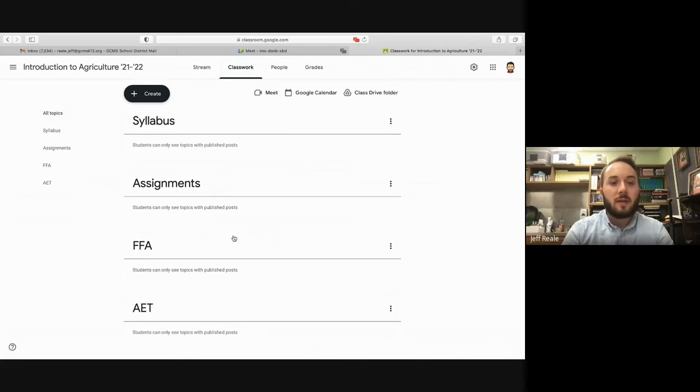Go back to the Classwork tab. I've got two more. The next one would be FFA. If there's any FFA particular things, documents, PowerPoints, what have you, for upcoming events or CDEs or field trips that were going on, they will all be in that FFA folder. And then AET, or your student's record book. Anything that they need for AET will also be in that folder. So if you have any questions, please email me.